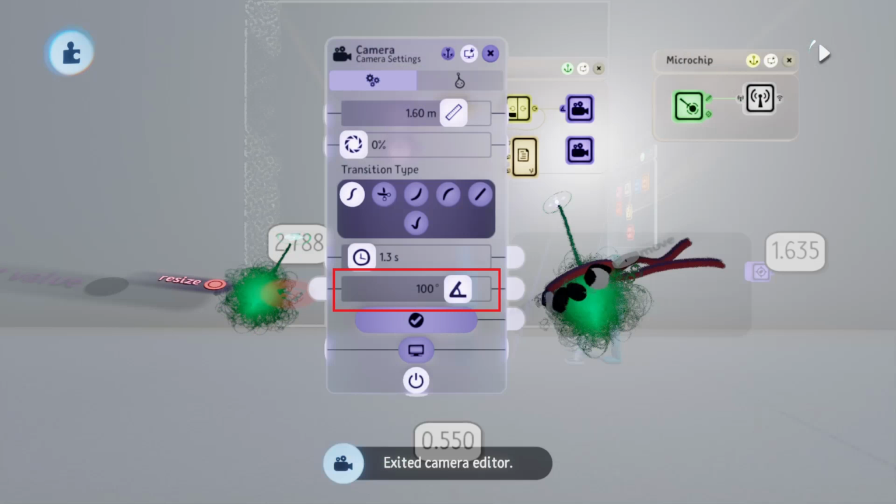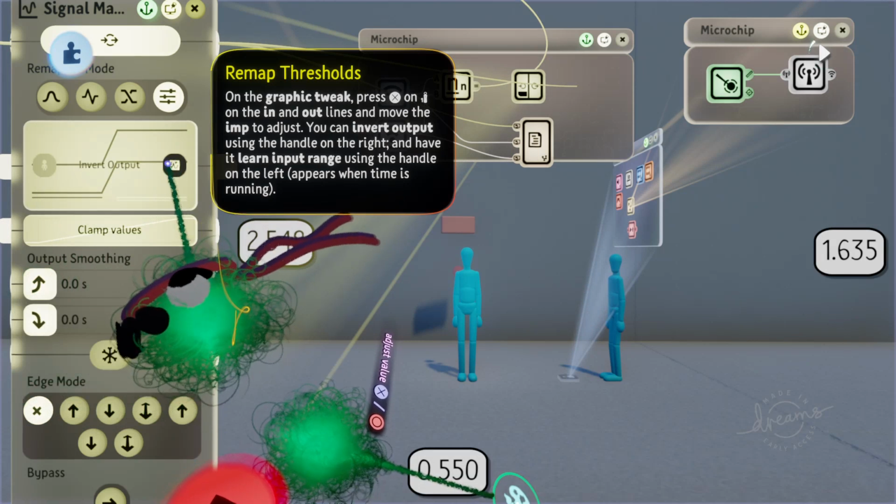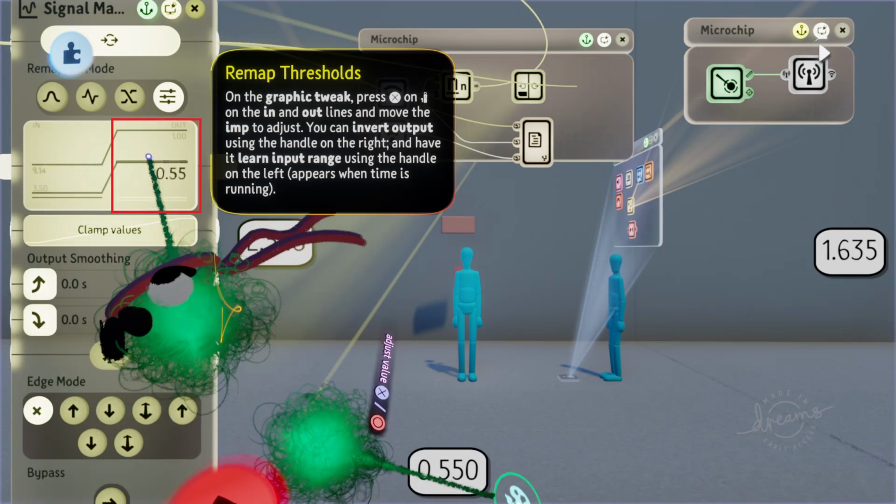We have our maximum zoom out distance set from before, which is set to 100 degrees. When this slider gets a signal of 100%, it'll be at 100. We've got the output thresholds on the right hand side of the signal manipulator graph. The maximum output is set to 1 or 100%. So that's going to be the maximum signal that's going into the camera field of view slider.